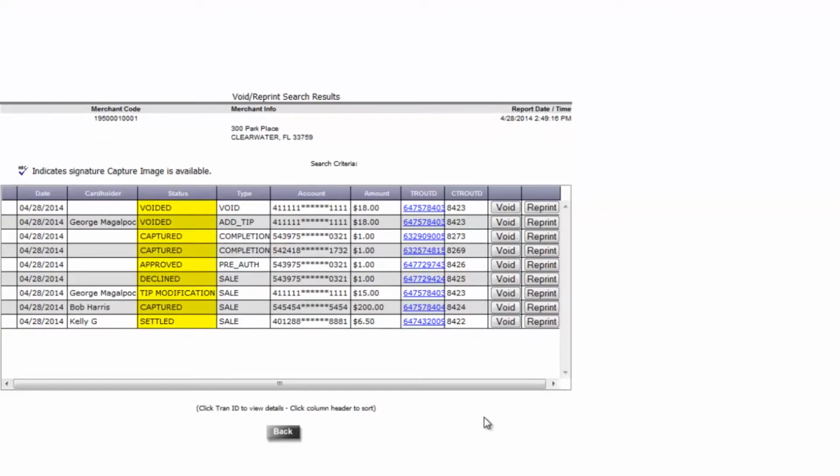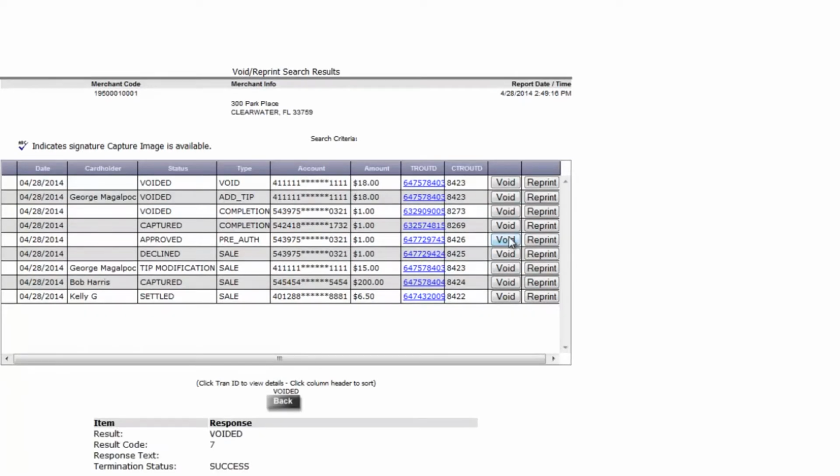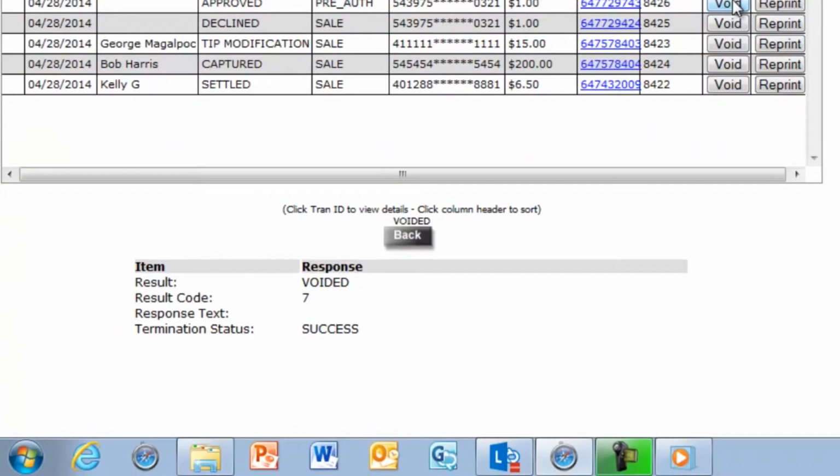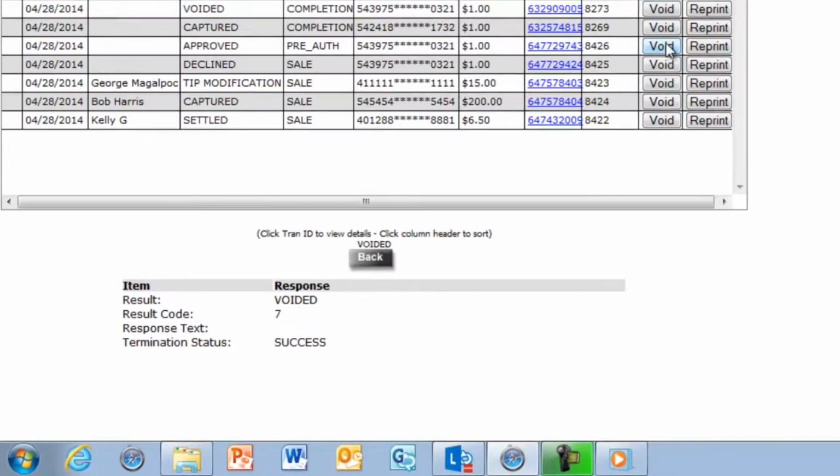You'll notice that there are many transaction types in the search results, but be advised that you can only void a captured transaction. The other transaction types are simply there because you can reprint the receipt, which we'll discuss next. Simply select the capture transaction and select the void button. The status will automatically switch to voided, and the transaction will automatically be removed from the batch to be processed at the end of the day.